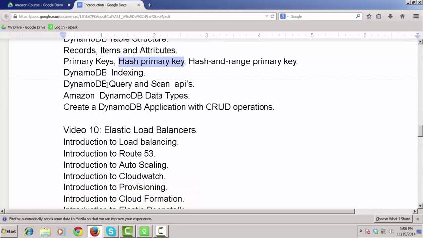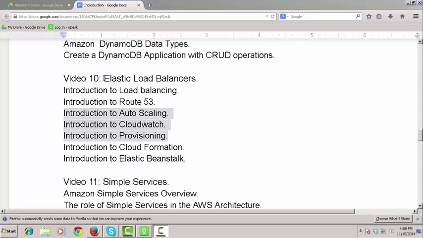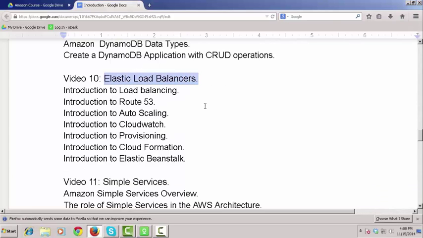We have an introduction to the two query APIs for DynamoDB, the query API and the scan API, and understand how they're different. And we look at the DynamoDB low-level data types. Finally, we wind up this important segment by creating a simple DynamoDB application with the Amazon SDK, and that application performs basic CRUD operations.